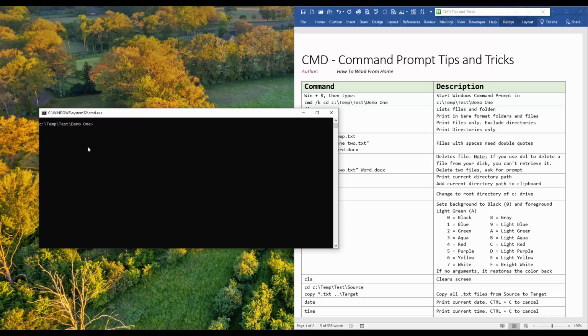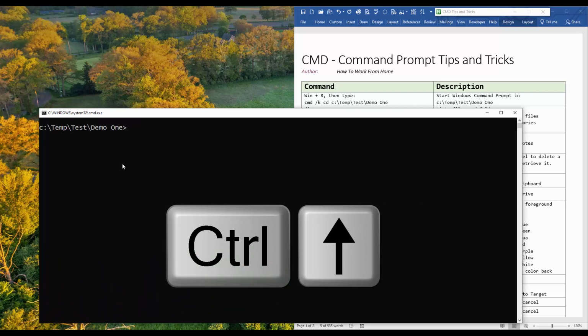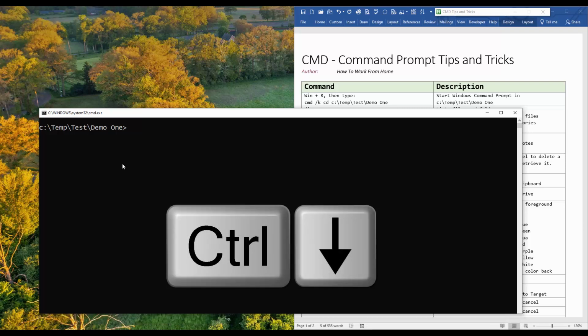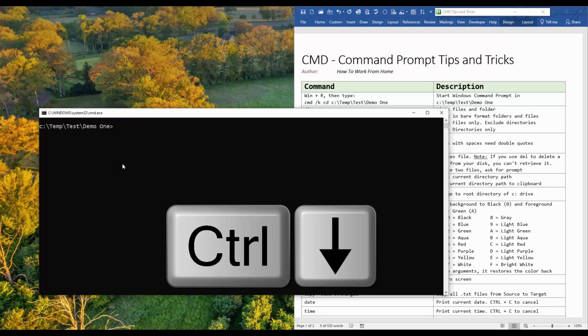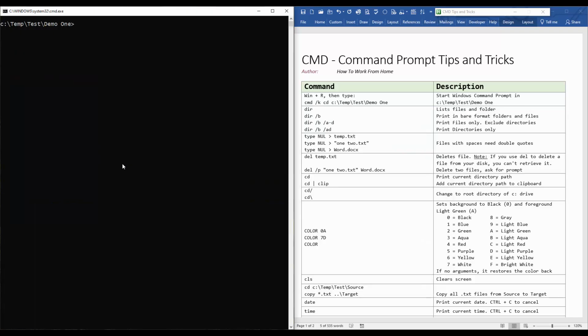If you want to increase the size of this command prompt window, hold down the Control key and scroll the mouse wheel up. This will increase. If you want to decrease the size, Control key and scroll down, and this will decrease the window. I think I like this size.